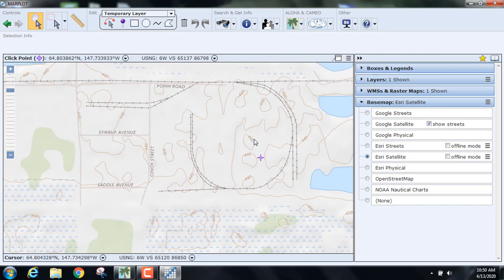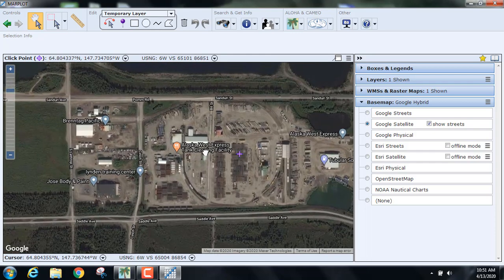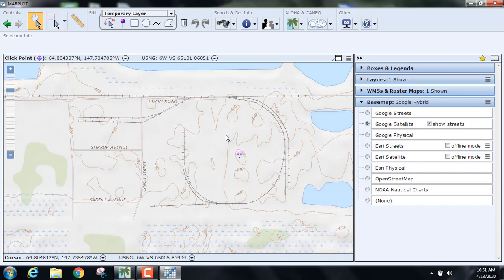That's important because that is going to determine where I'm going to switch to Google Satellite real quick, where we overlay our plume. Now, one thing you got to understand is the inputs that you do in Aloha will read into Marplot.